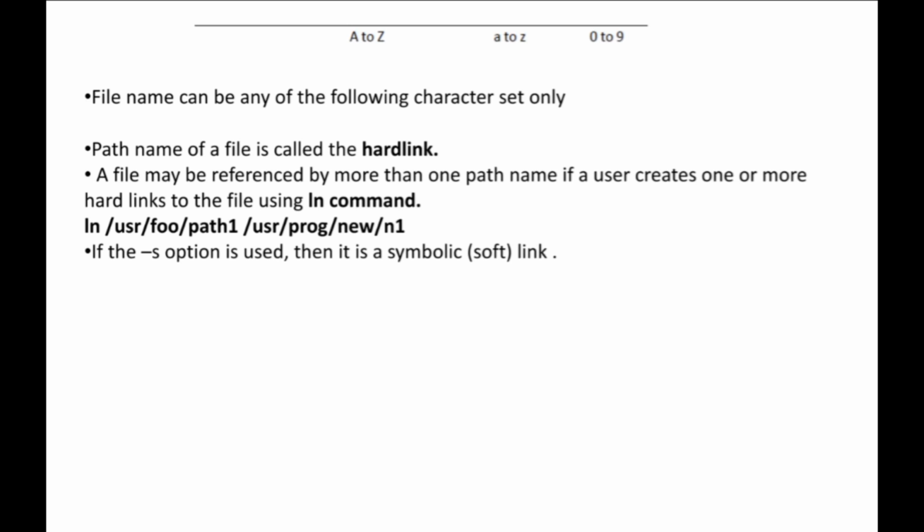A file may be referenced by one or more than one path name. I already told you, a file can contain more than one path name, if a user creates one or more hard links to the file using the ln command. If you want to create different path names for a file, how can you do that? Using the ln command. You can see ln /user/foo/path1 /user/program/new/n1. See, 2 path names: /user/foo/path1 and /user/program/new/n1. It is possible to create path names, that is hard links, for a particular file.